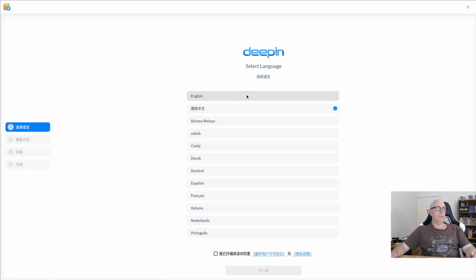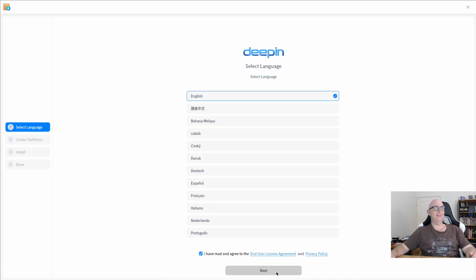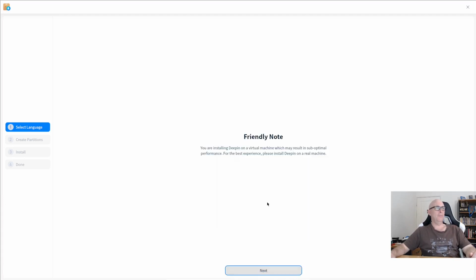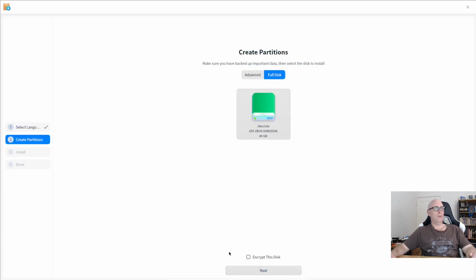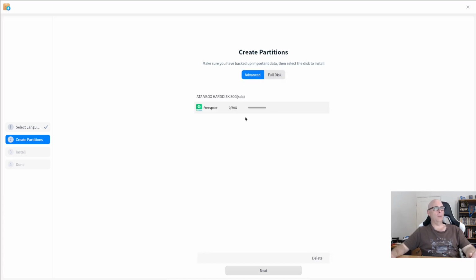So what we've got is we select English. I've read the end user agreement, I suppose. Next. Friendly note, you're installing Deepin on a virtual machine which may result in suboptimal performance. That's fine. Let's go next. Now I've got the option to encrypt the disk here. But what I did is I went into advanced, so we're going to do that. Got 80 gig space, you need minimum 60, so I thought I'd beef it up a bit.